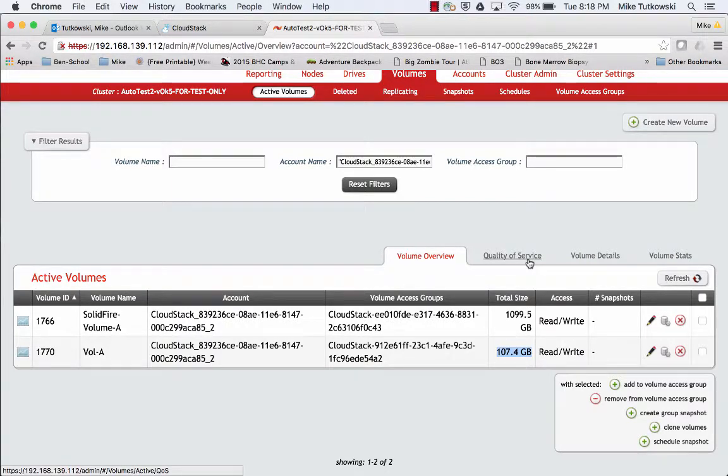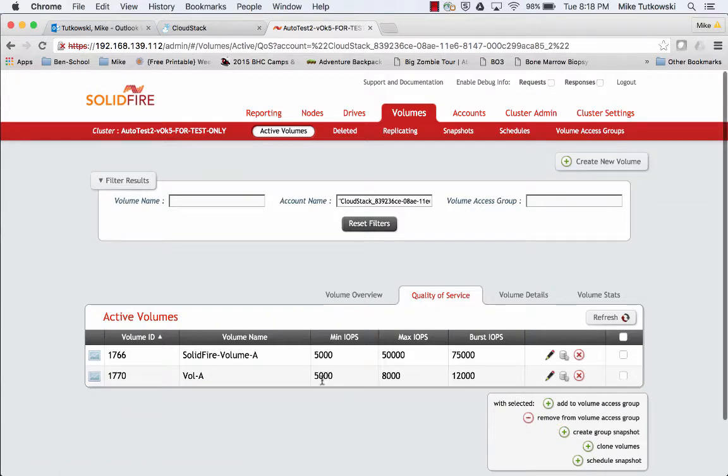I'll switch over to that tab now, and we can see here, as we saw from the disk offering, 5,000 minimum IOPS and 8,000 maximum IOPS. The burst IOPS is calculated by taking the max IOPS and multiplying it by a number that we provided to CloudStack when we added that primary storage originally. In this case, that number was 1.5. So 8,000 times 1.5, we have 12,000 burst IOPS.